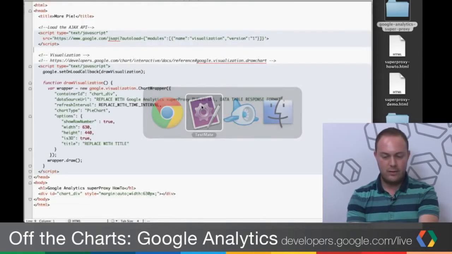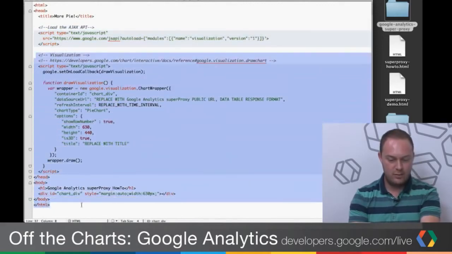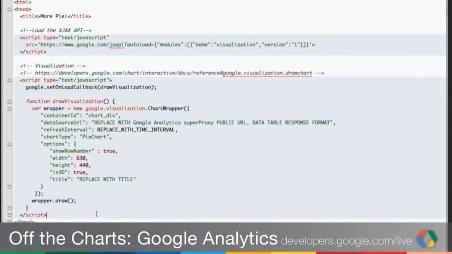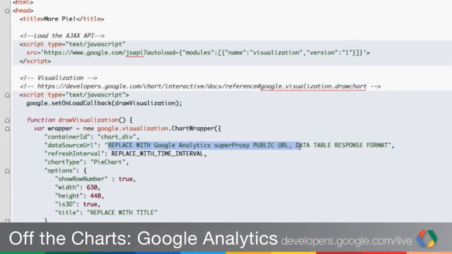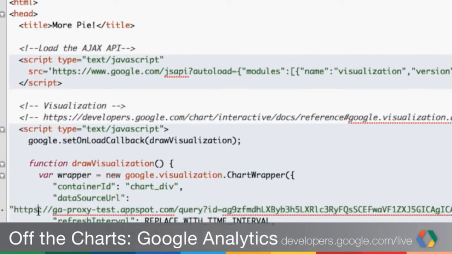And let's go to our source for that page. Again, all this JavaScript here is currently just standard JavaScript. There's no special customization or anything like that. We have a div down here that's going to hold the chart. And then we have this Google Charts JavaScript that interacts with the service to create these charts. So there's a data source URL that we want to replace with our public endpoint. And it doesn't need to be HTTPS. We can just make it HTTP.